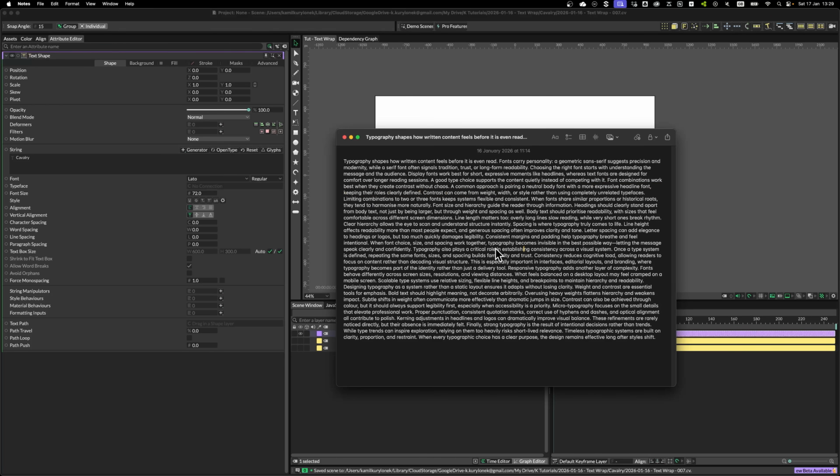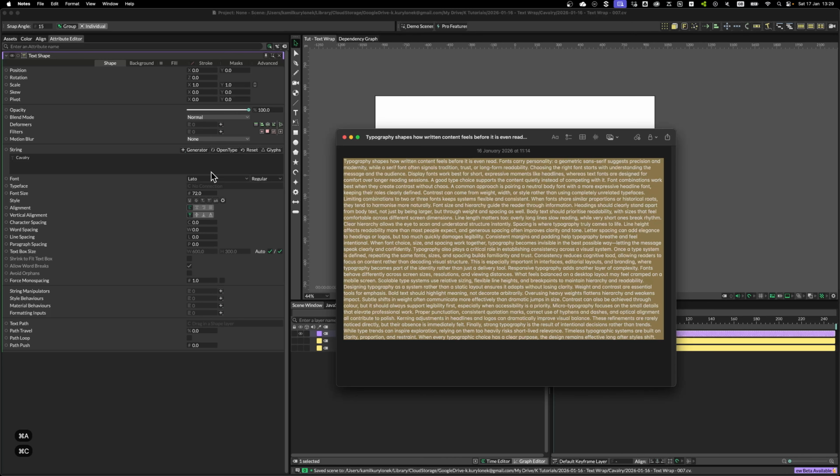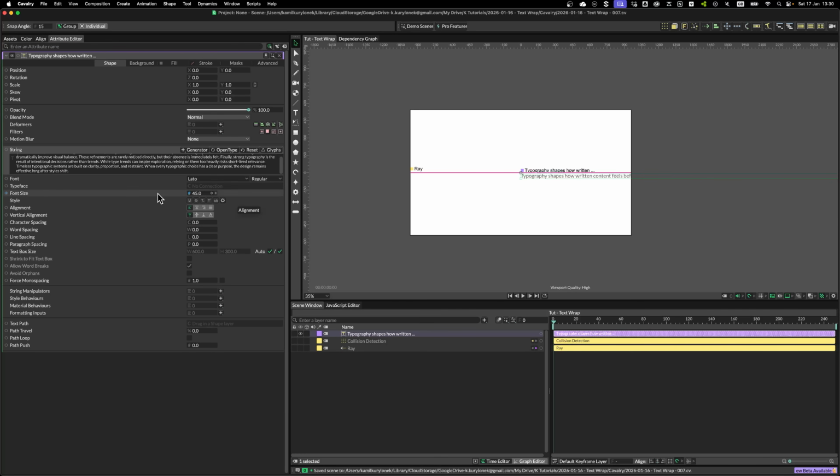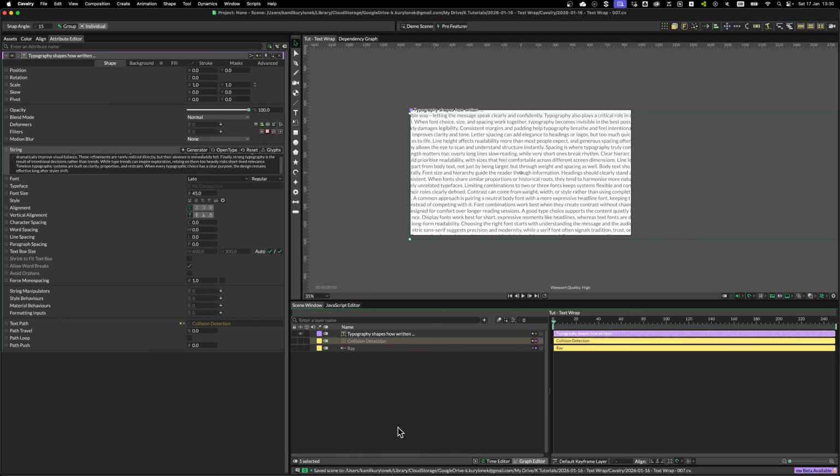And now this text is ready. Copy it and simply paste it inside your text layer. Let's remove the last break, and I'm going to change the size to about 45. Pick any font you want. And next, we need to simply use collision detection inside our text path.